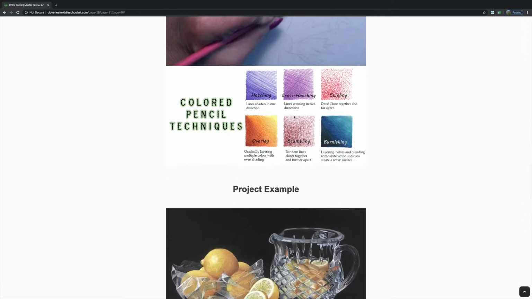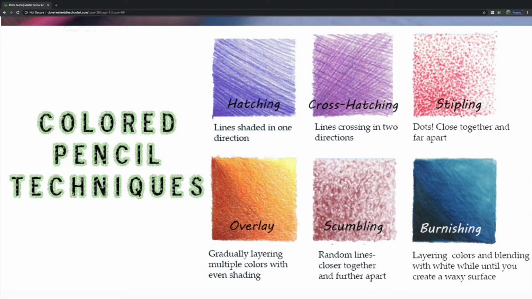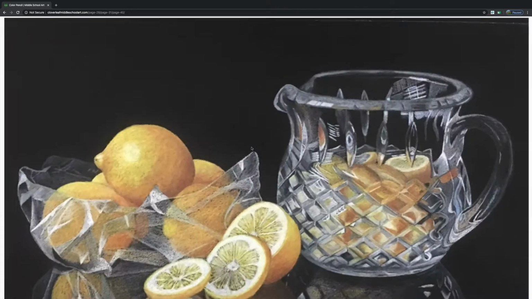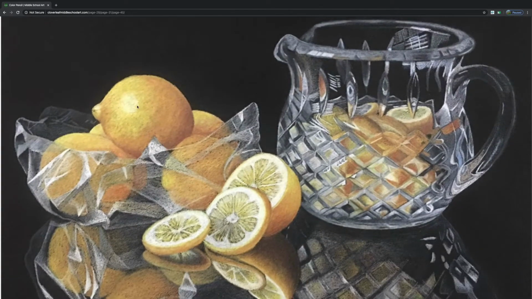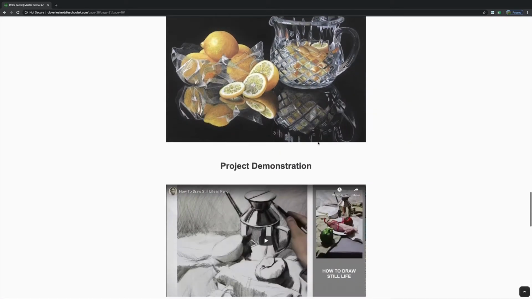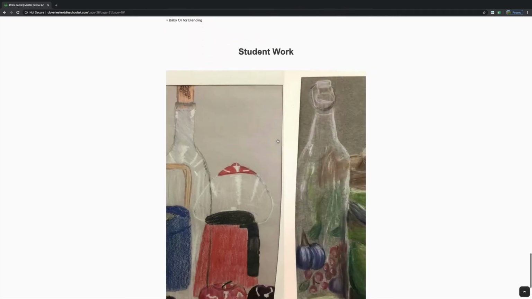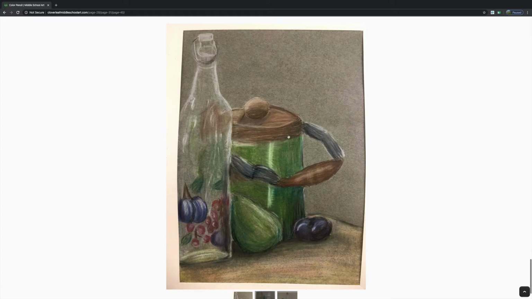You also have some techniques here, which are hatching, cross-hatching, stippling, burnishing, scumbling, and overlay, all of which are different techniques that the lady above will show you. You then have the project example, kind of what is expected here. You can see how it's lighter on the one side and gets darker on the other. Pretty good. Then over here you have project demonstrations, a couple more of those are going to be really helpful. And as you can see, some successful student artworks that made it in the Art Expo.